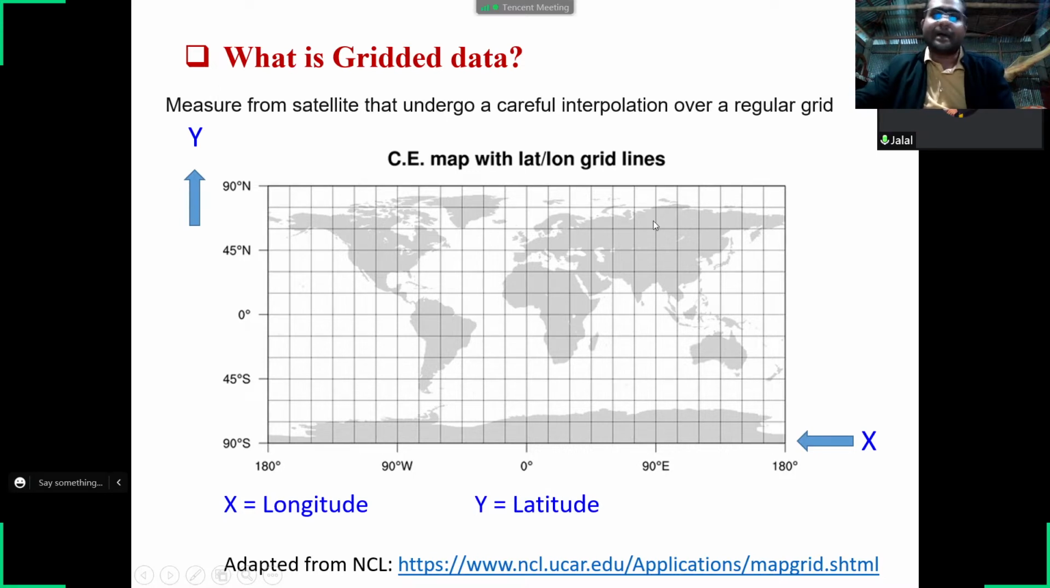These are global maps. So in a global map, we have the lat/long grid lines. Can you see the grid? The scientists created the grid lines, like grid boxes. Satellites get the data over the regular grid, like a box, then they interpolate. Did you get it? X is longitude and Y is latitude. That's why it's gridded data in the grid box.